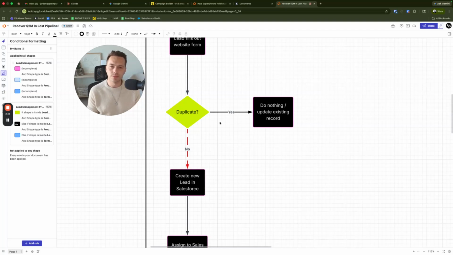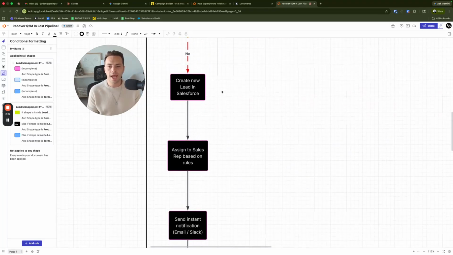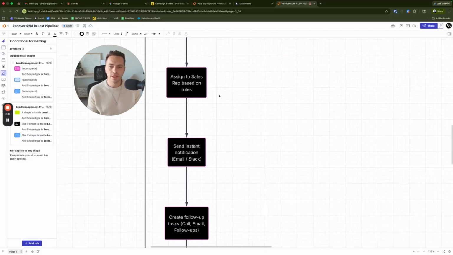If it is a duplicate, we don't actually want to create a brand new lead for this, right? So we actually just want to do nothing there. If it is no, this is someone that hasn't come through, then we are going to create that lead in Salesforce, pretty self-explanatory. We want to assign this to a sales rep based on rules.